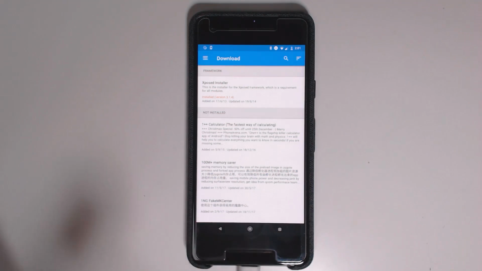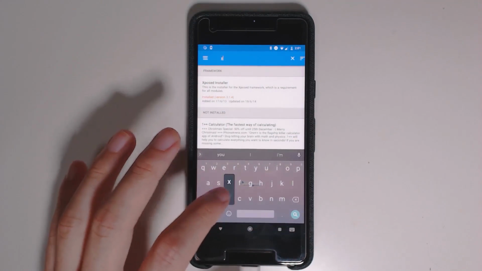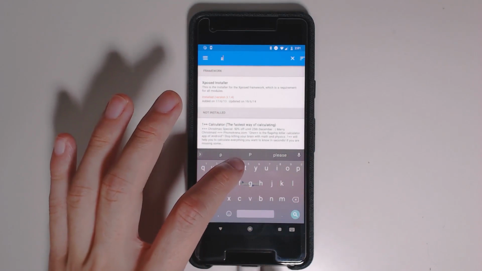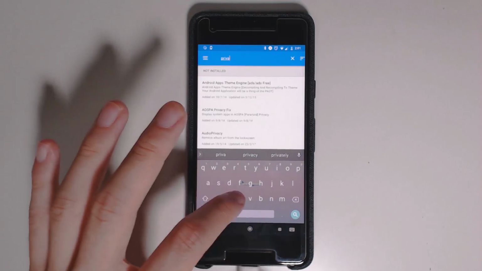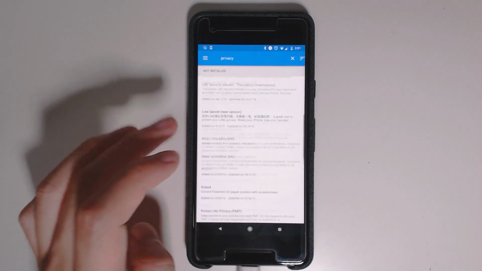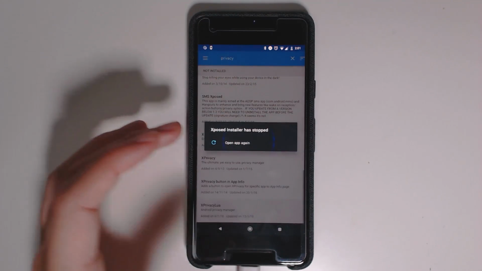Now, one thing I have noticed with this version of the Xposed Installer, and also the official one, well, one that's not made for Magisk, is that whenever I search for anything, for example, not Xposed, but how about that privacy module? And then when I tap on one of the items here, XPrivacy LUA, it would crash like that.